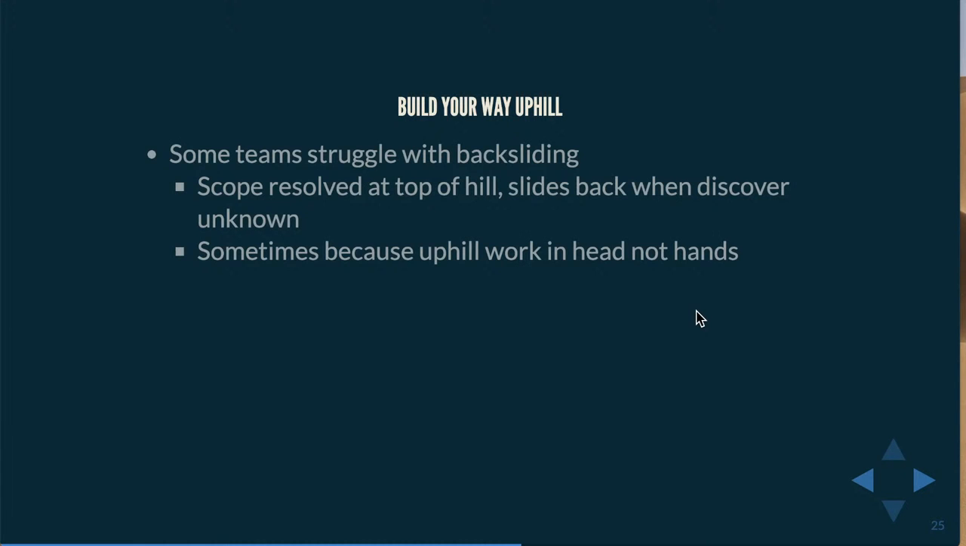They mentioned something called backsliding, where you go to the top of the hill, and you think you know what's going on, but then you slide back down the hill because you run into unknowns. They say a source of this might be that sometimes when we're doing uphill work, i.e. researching or whatever, it's done all in your head and not in your hands. And I think you've seen that before.